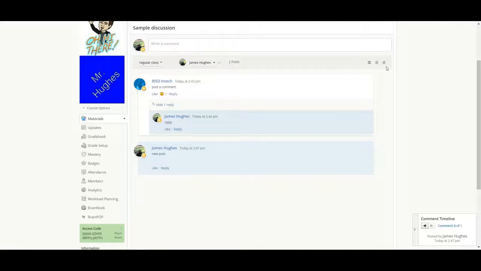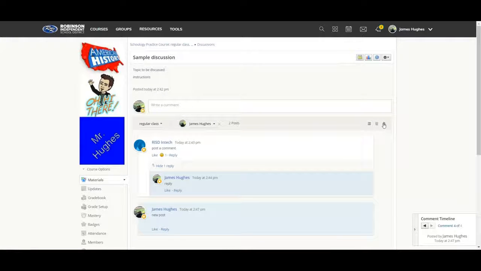Now this third one, if I've gone way far to the bottom and I just want to quickly get back up to the top, I can click this little arrow and it scrolls me right back to the top without me having to navigate all the way up again. This gives me an idea of how many posts that I have, obviously not the replies, just the original posts that I have.